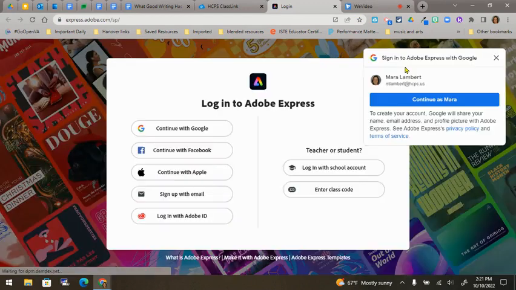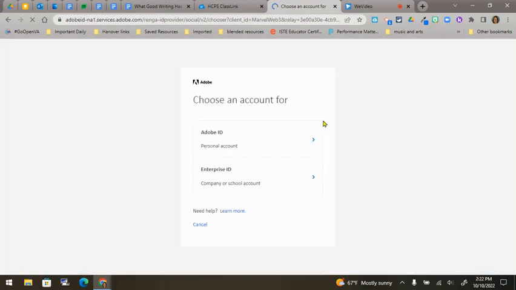From Class Link, select Adobe Creative Cloud. Then on the left side, you will log in with Google. If this screen comes up, you will select Enterprise ID, which will allow you to connect to Hanover County.